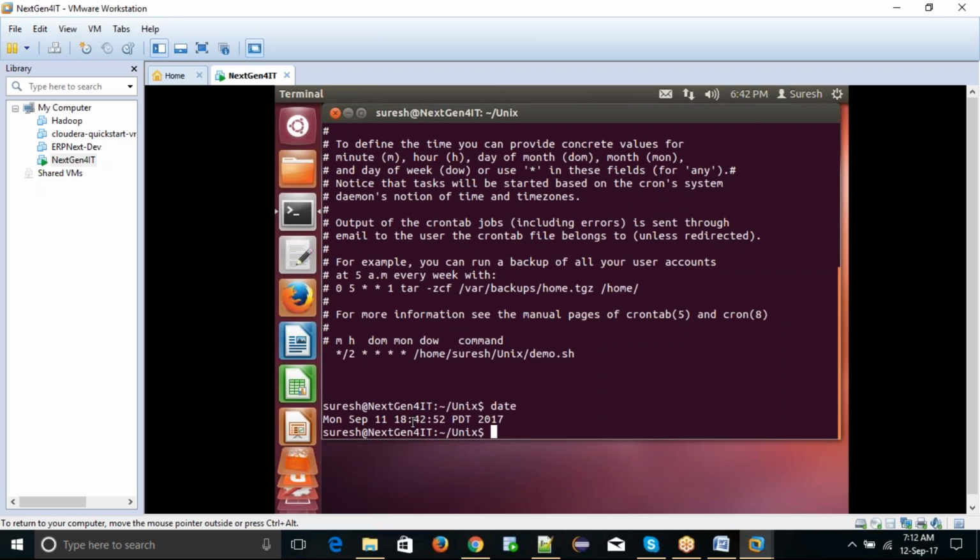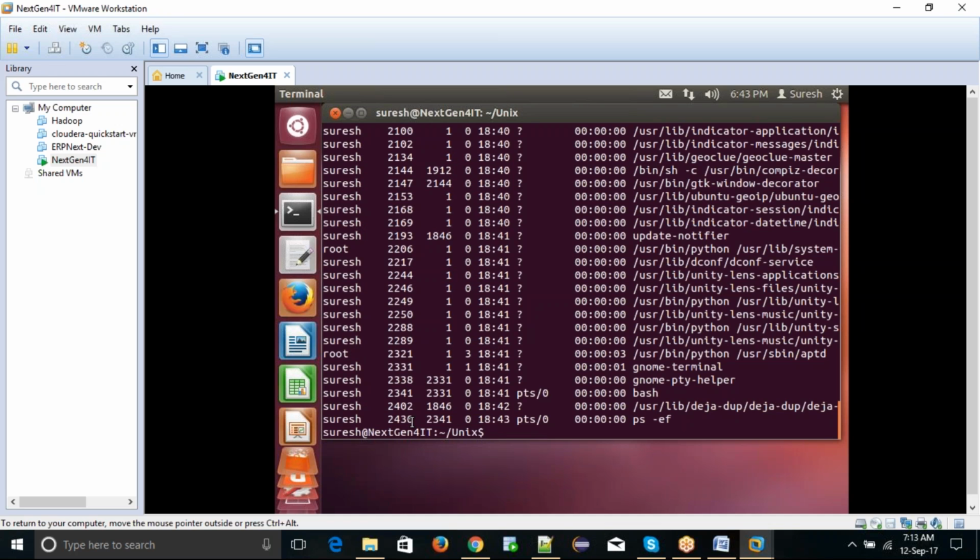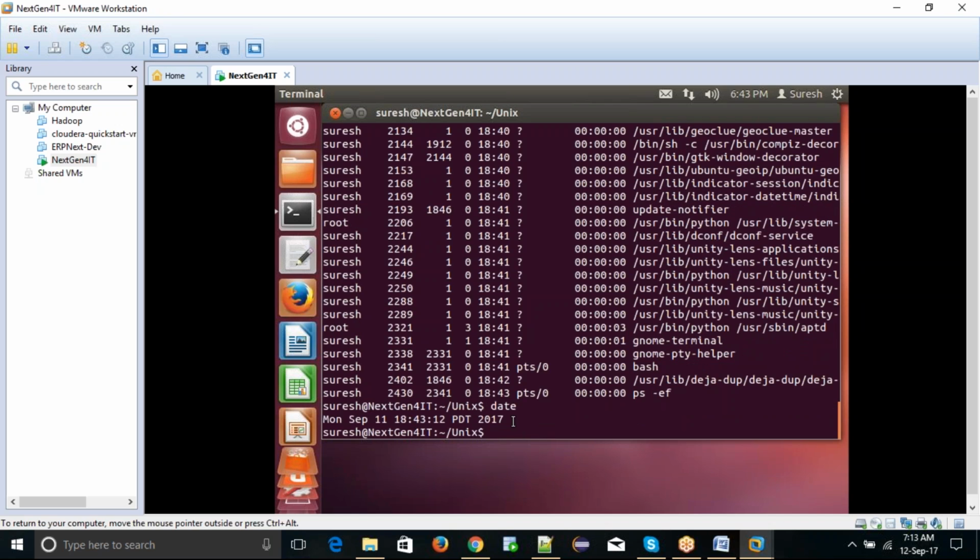So what is the time now? 18:42. Yeah, how to save that file? Yeah, Control X and then Y. Okay. ps -ef. It will kick off at 45, I think.